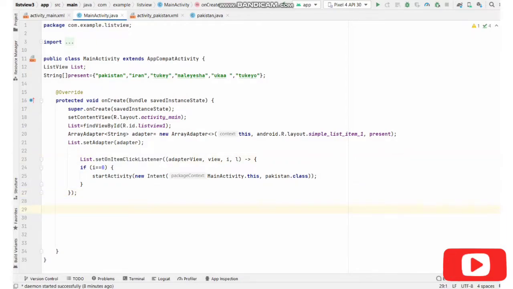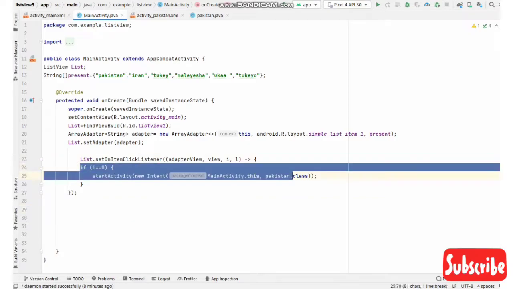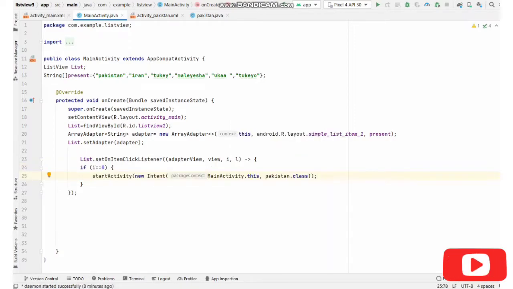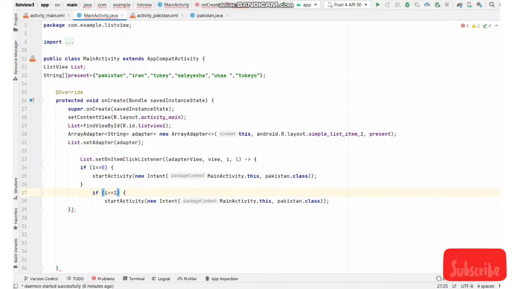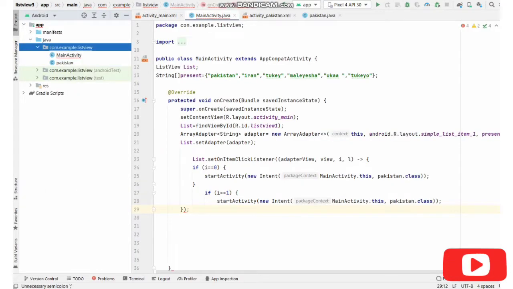So that's close. If you want to set another item, you should copy that and write here, after this closing, paste here. You should type the condition as 1, because 0 is used, so use 1. Now we use another country, like Iran. So we created another activity, Iran.